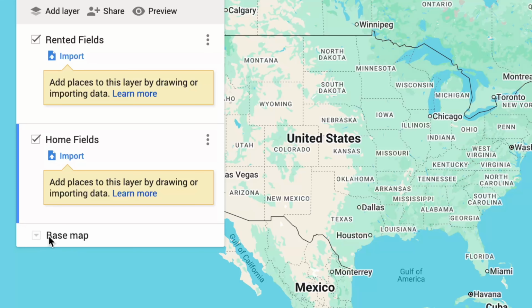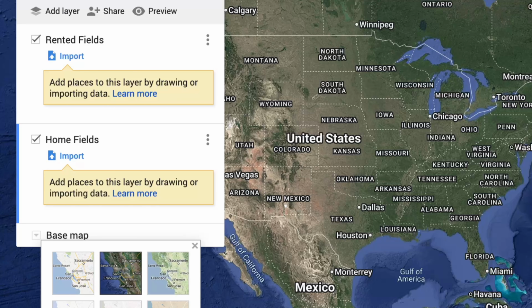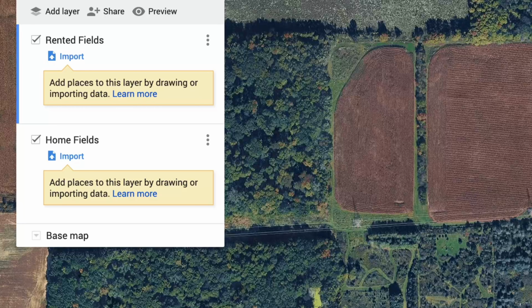Now you're going to want to draw your fields. I believe the best thing you can do is go to base map here and change it to satellite view, or else it just gets really hard to see stuff. Make sure you're in the correct layer if you're using multiple layers. Like for this one, I don't want it to be in rented fields. I want it to be in home fields. So I'm going to click home fields and wait till that blue shows up.